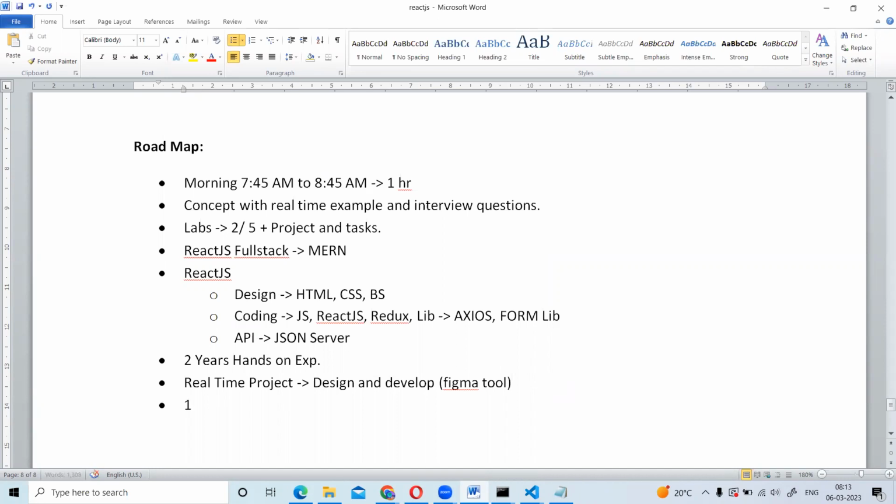Next, from day one itself, we are going to start focusing on the interview point of view. So I will give daily 5 questions. Once today's session is completed, tomorrow morning, in the first 10 minutes, I will revise the previous session and ask questions. You should be ready.